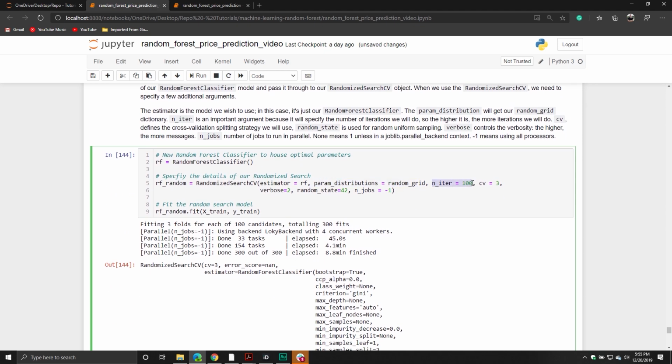You have the number of iterations. The higher you set this, the longer it takes because it's going to do more jobs. So you just got to keep that in mind. And then CV is the cross-validation strategy. And so I think the default is 5. I set it to 3. I mean, we could set it to 5 and see what happens.